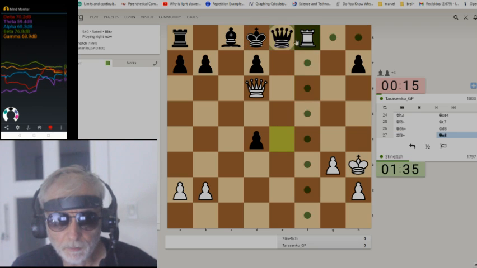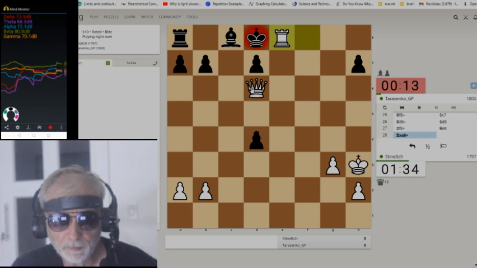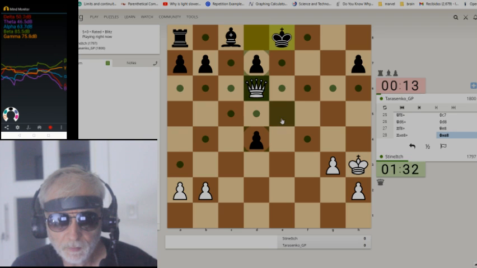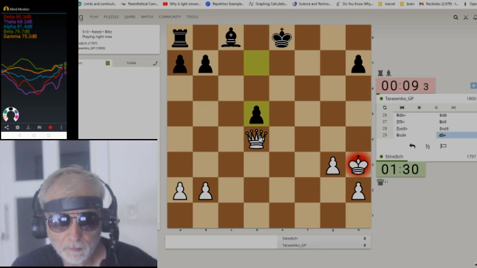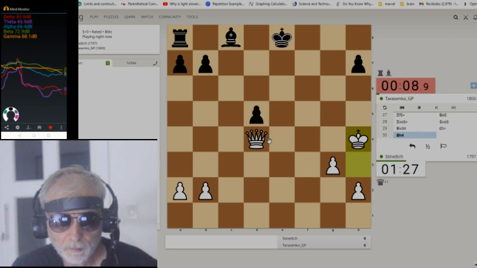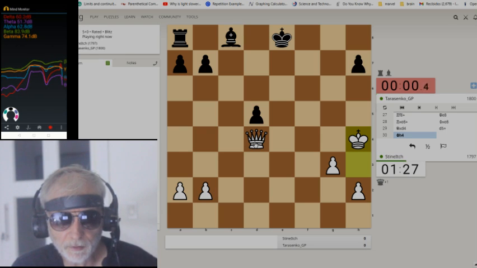I got 1 minute and 36 on the clock, which is my biggest advantage right now. If he moves his bishop on, I'll get his rook by putting him in check. He's only got 1 second left.